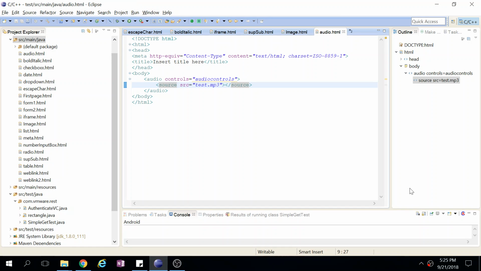Hi guys. So in this section we will discuss the audio tag. This is a new tag in HTML5. The audio tag is used when you want to play any song or any media on a web page. For this, you have to use the audio tag, and the controls attribute is very important.